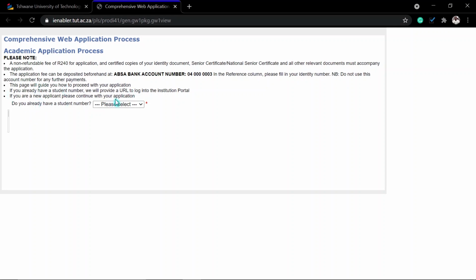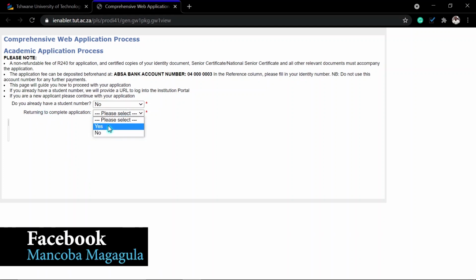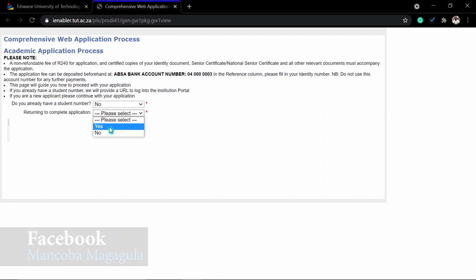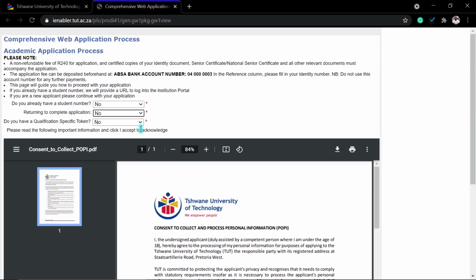So let's continue with the application. So do you already have a student number? If you have it, you'll click yes. If no, you'll click no. Then returning to complete a qualification. If you did a qualification and then you started somewhere, then you can click yes. But however, when you do the application, you must save it so that when you click yes, it will take you to the last step where you ended with your application. So for now, we are doing a new application.